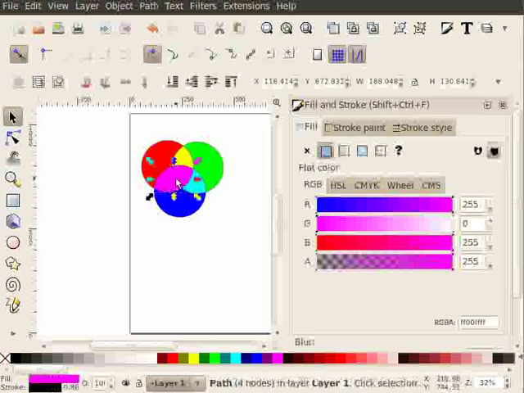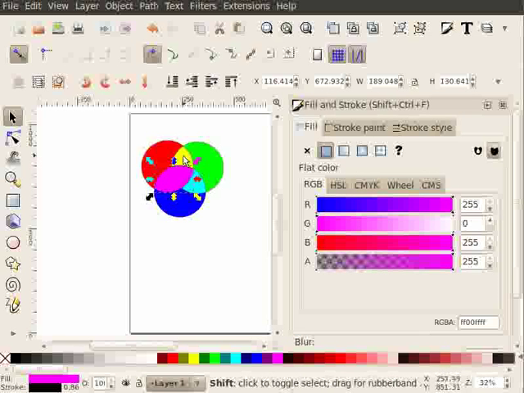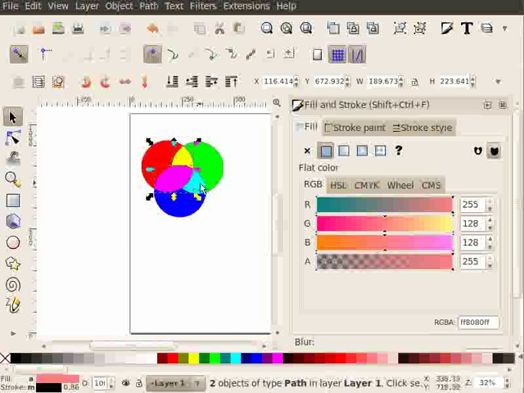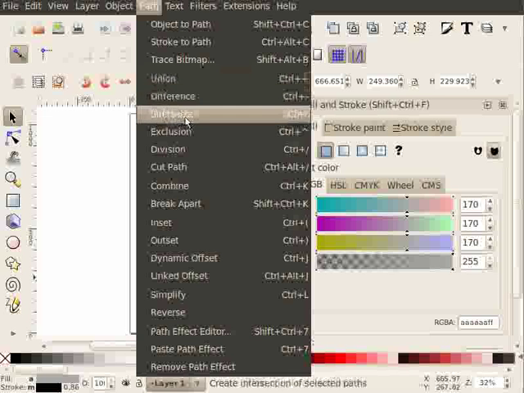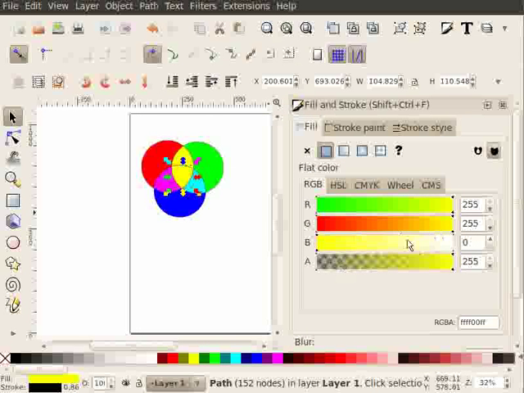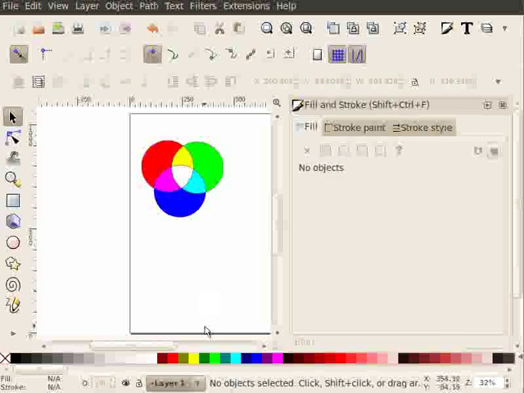What I'm going to do is select by using shift and then clicking on each one of the shapes here, and press Control D to duplicate it. Then I'm going to take all of those shapes that I just duplicated and do the intersection of all of them. So now I have a new shape, and in this new shape I'm going to turn all of the colors on. So now I have my color wheel. The centerpiece is all of them added together.